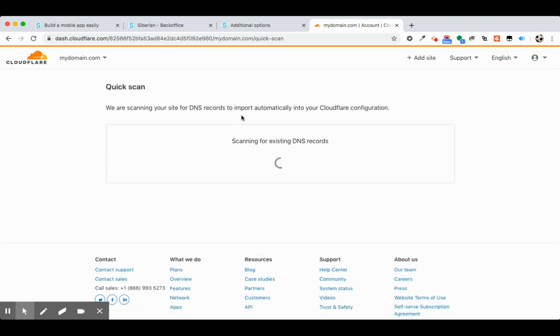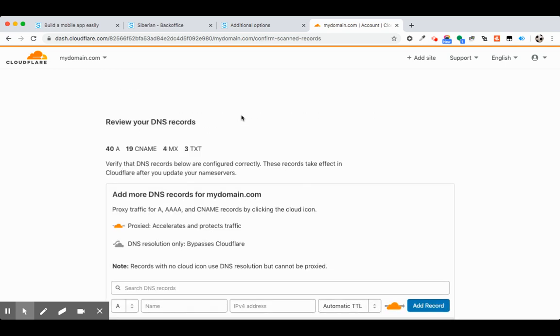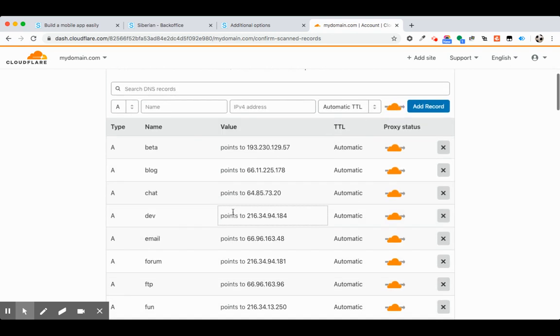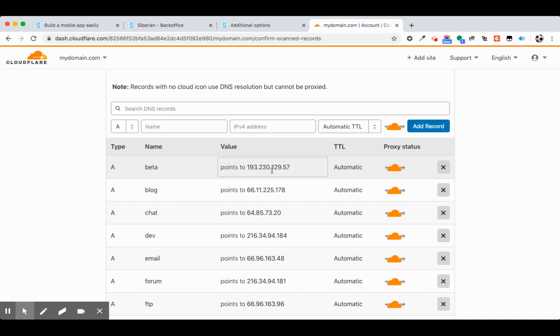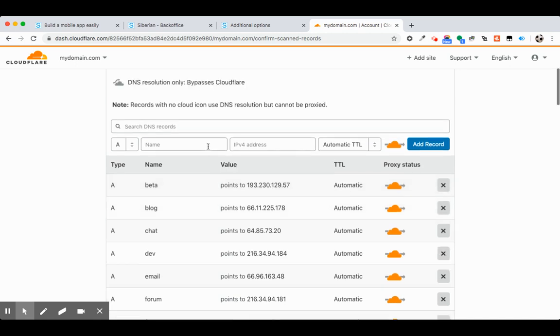So in this step, it is going to fetch DNS records from my current provider, and it is going to show. So I have just taken any random domain, so whatever the domain was pointed to any server, it is being shown here. So you can just create any domain entry or subdomain entry like www, and you can enter your IP address of the server, and you can click on add record.